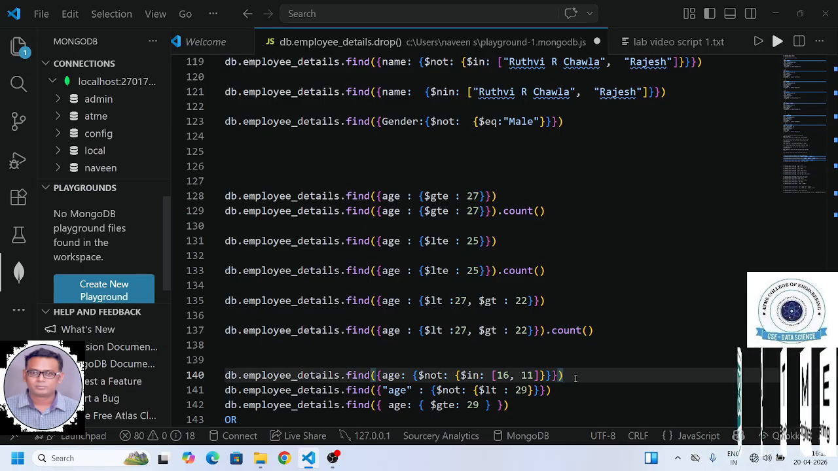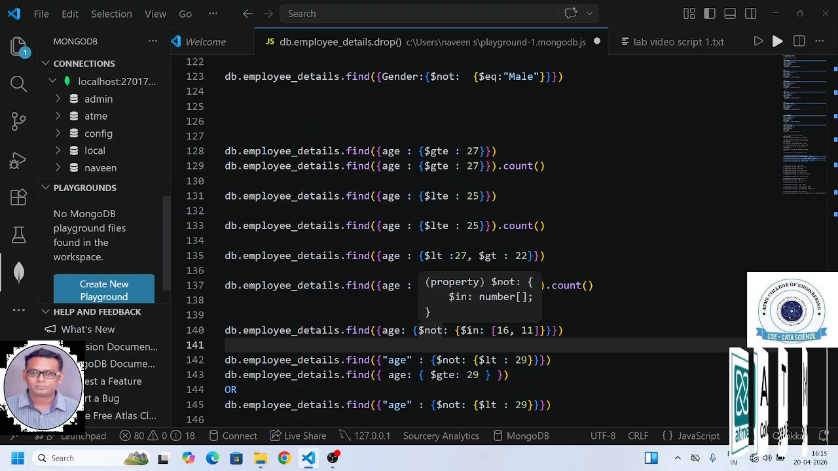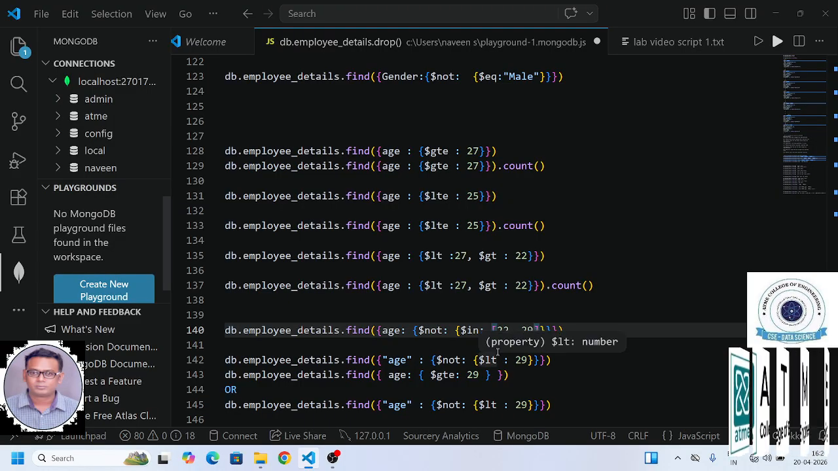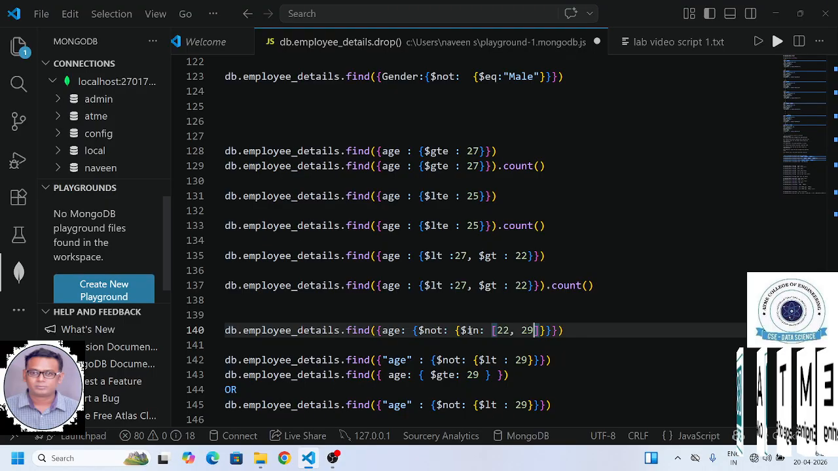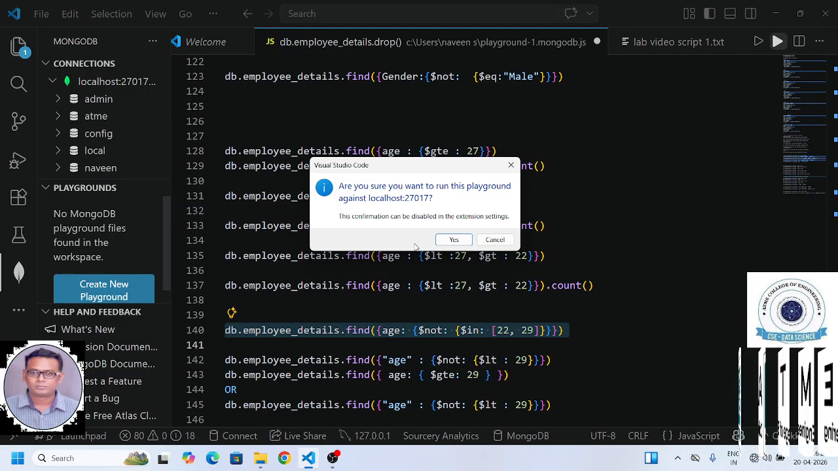So now we'll come to not in. So not in negates the in operator. Suppose I will enter 22 and I will enter this age as 29. What will happen? It will fetch the employee details whose age is not 22 and not 29. It will fetch the details of the employees whose age should not be 22 and 29. Click here, execute button, play button, and click on yes.